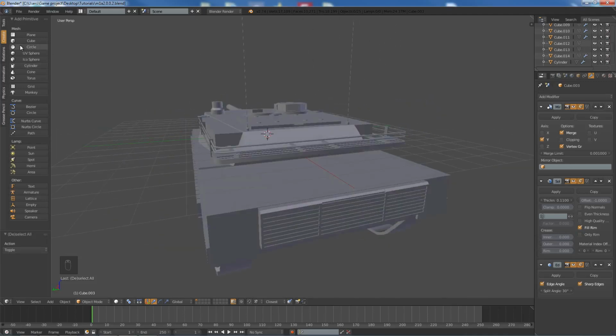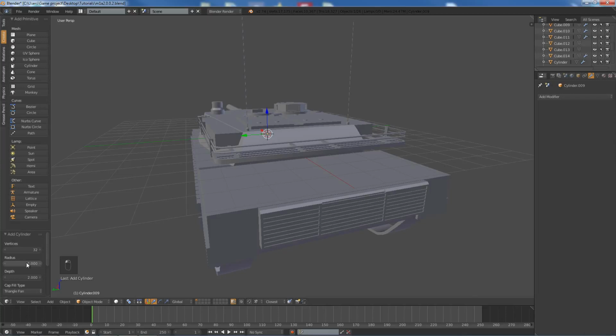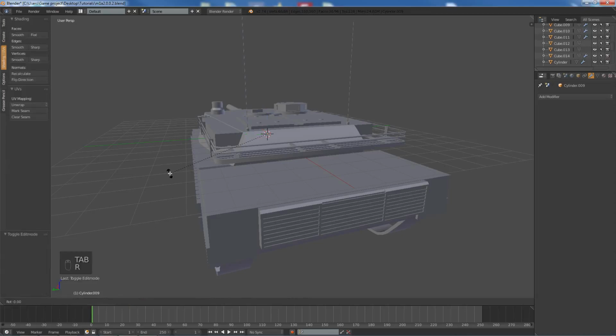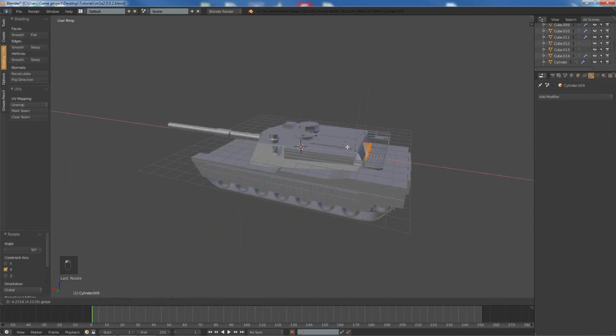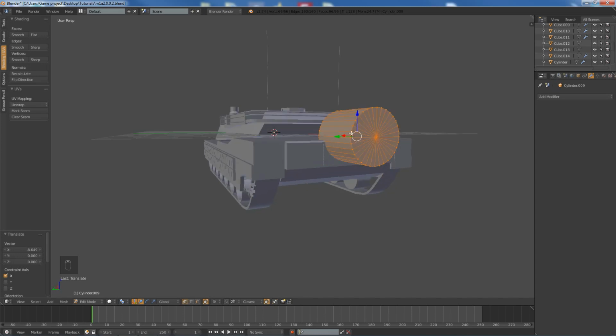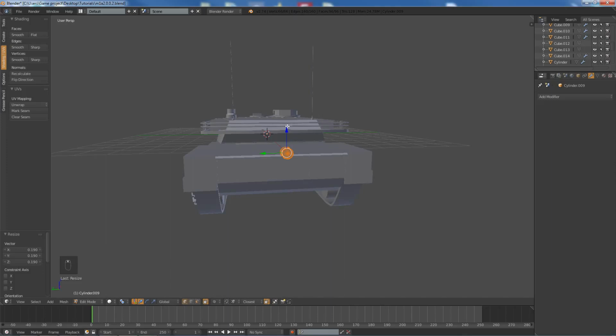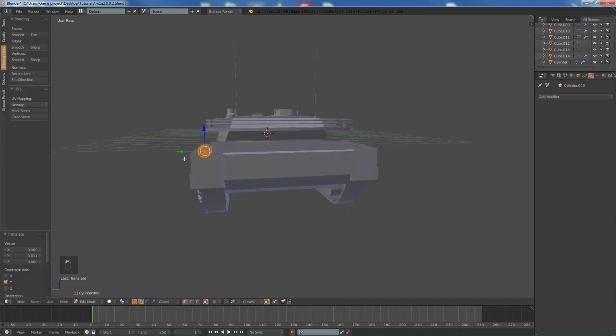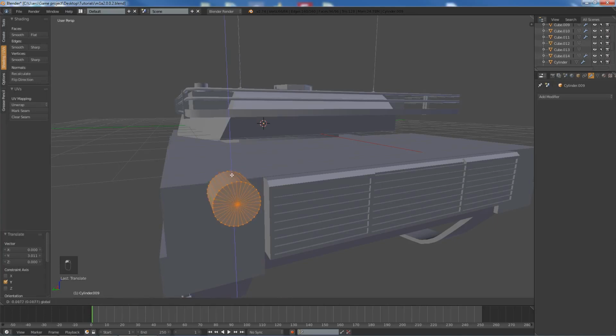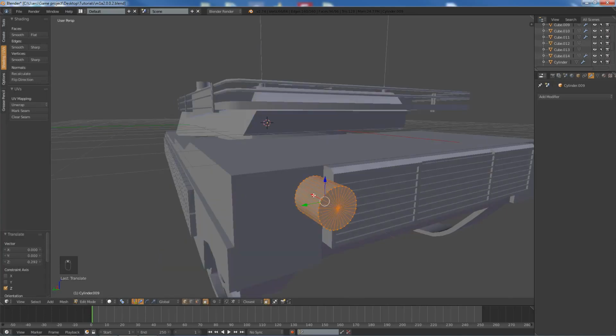Right, I'm in object mode. Have nothing selected. Click on cylinder. Even though it's going to be small, I'm leaving it at 32. Going to edit mode, R 90, E, by Y, and we're going to bring the headlight out. Going to scale this down and bring it over, and we're going to put this back in here. Right.